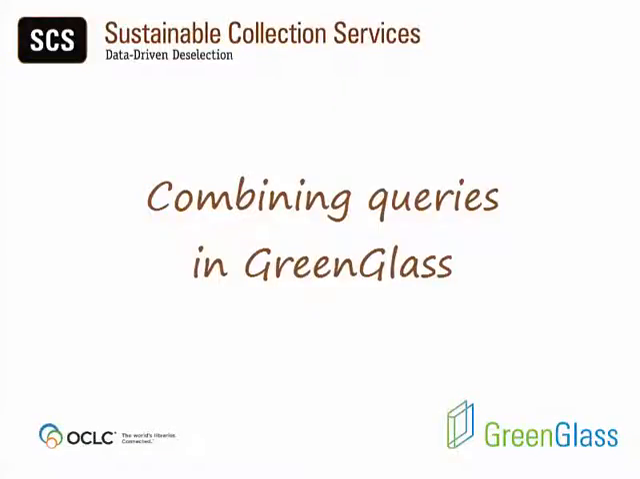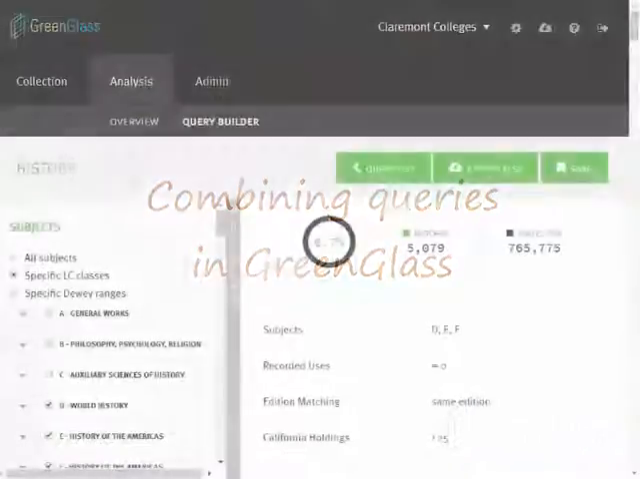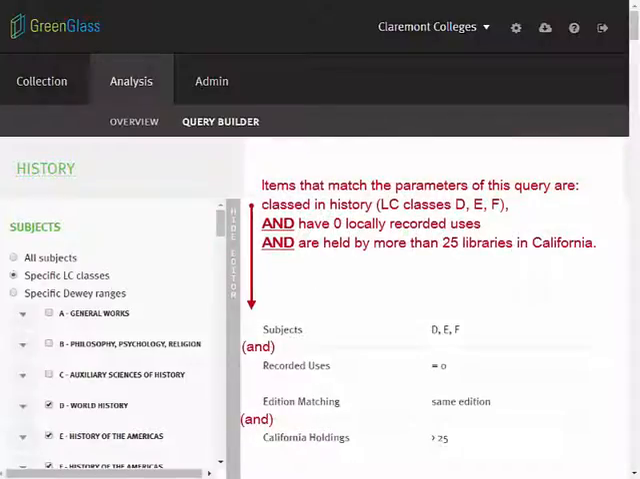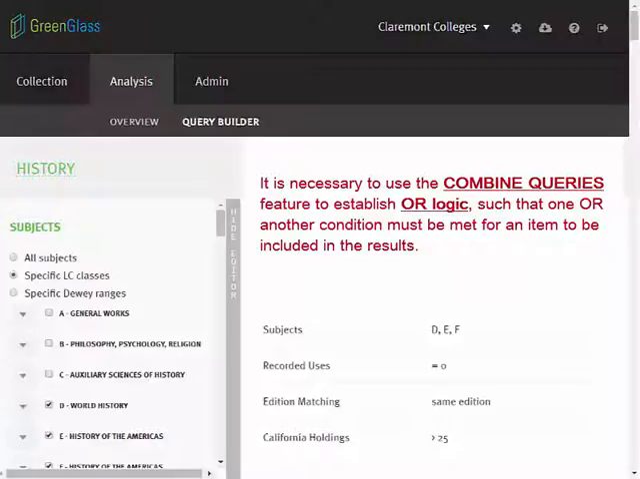Occasionally, a GreenGlass user could encounter a question that cannot be answered with a single GreenGlass query. This is because the query builder employs AND logic between all parameters. It's necessary to use the Combine Queries feature to establish OR logic, such that one or another condition must be met for an item to be included in the results.